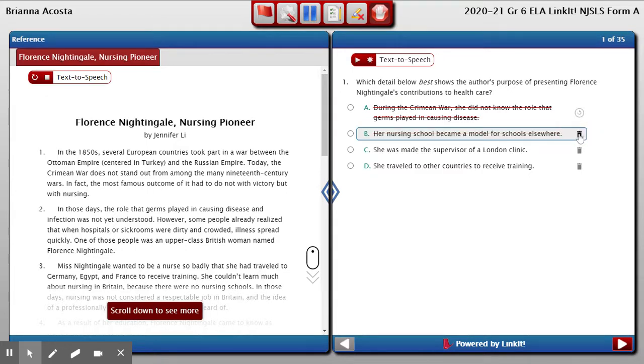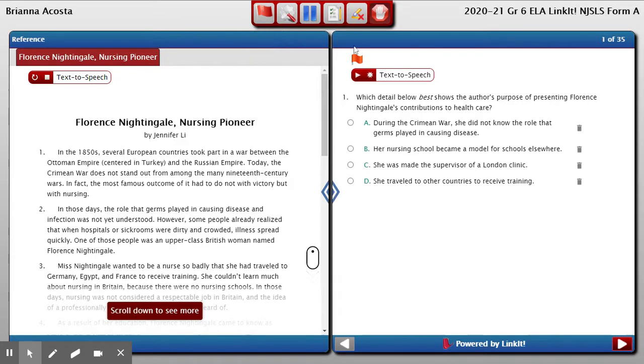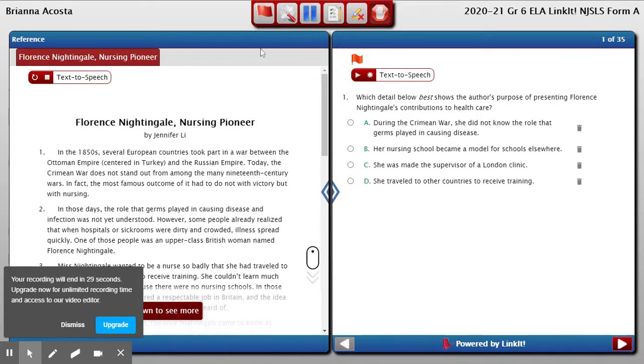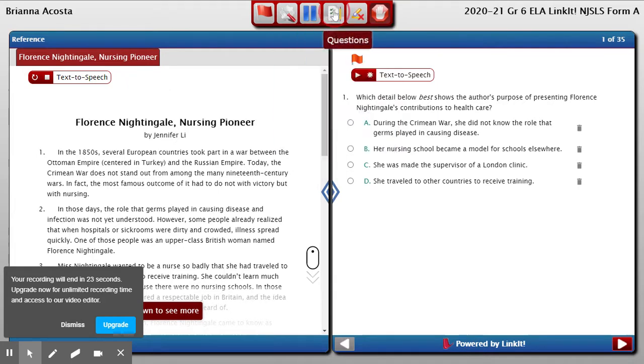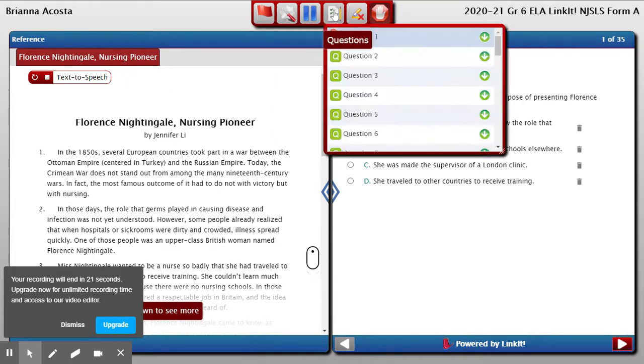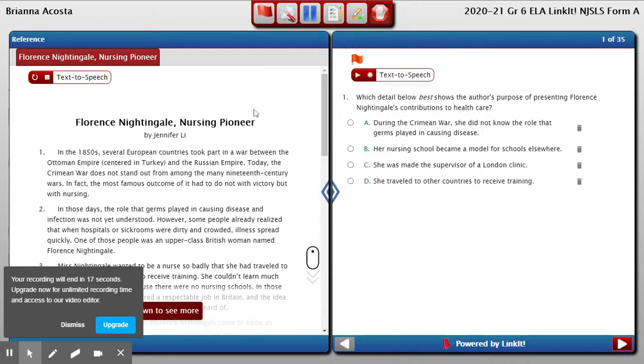You also have some tools up here. The flag is to flag the question for you to come back later. So if I put a flag on here, when I go later to look at my list of questions, it'll show up, and I'll show you that in just a second. You also have the toolbox, text sizes, zooming, contrast. This is where your list of questions is. So you can see your questions and see the one I flagged. And then this is a highlight. If I wanted to highlight the text, I could select and it would highlight in a color.